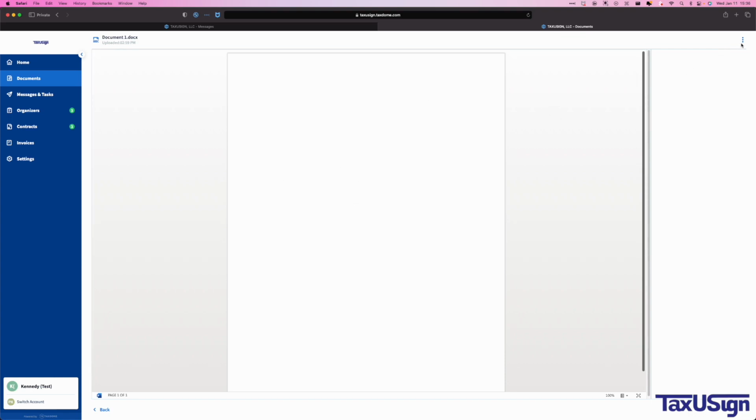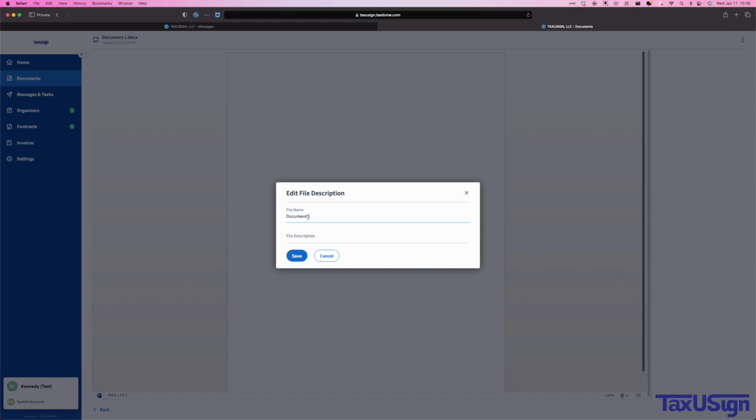Let's click on the 3 vertical dots on the upper right-hand corner. Select Edit and then correct the name of the document. Going to add a 0 right here, then select Save.